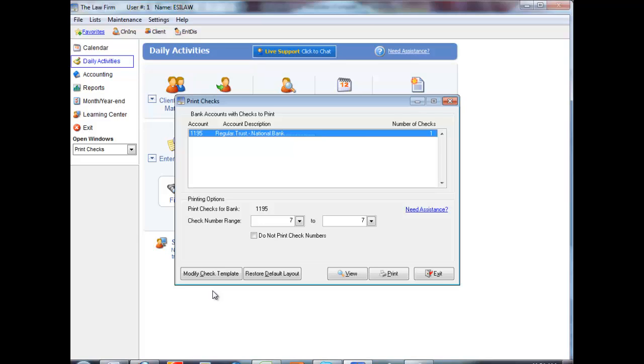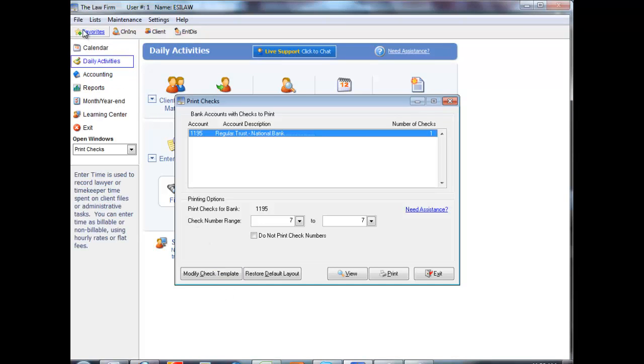You will need to enter at least one trust or general check to be able to access the Modify Check Template feature. You can also access the feature from the File menu at the top of the screen, under Print, Print Checks. However, you will still need to have at least one check entered into the system.